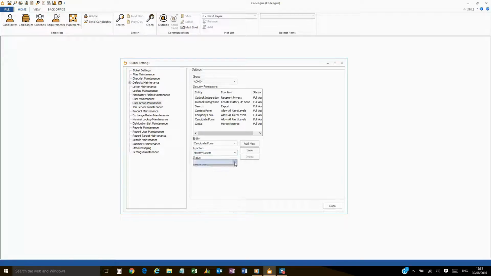The status gives you the type of access that you are setting, whether that be denying or granting. Some functions will also offer a read-only option here. When you are ready to save this permission, click the Save button.